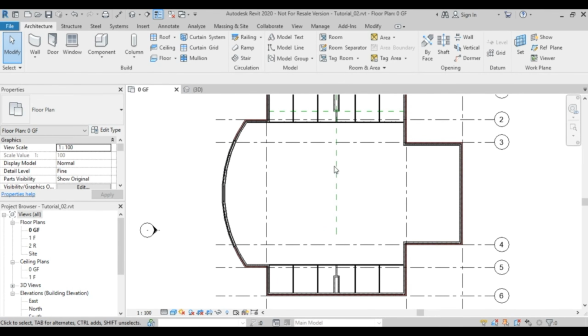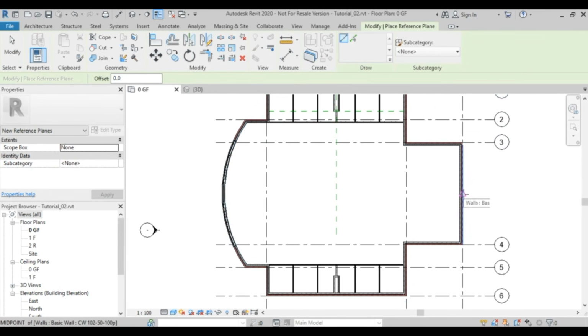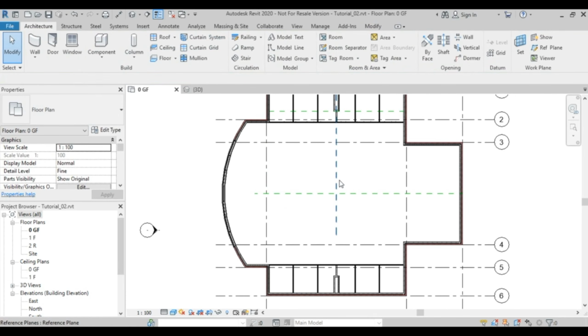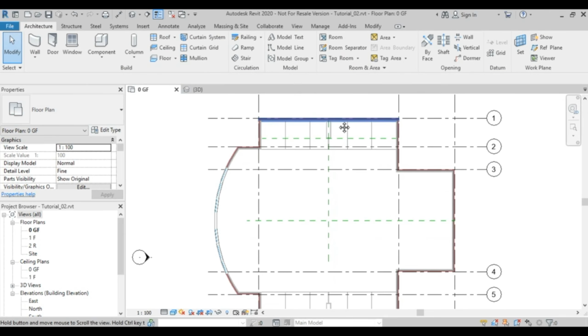I want to create the elevator shaft and the staircase shaft over here in the middle. And I'm going to use similar techniques that I used previously. I'm going to draw a reference plane. And now the intersection between the horizontal one from the east wall and from the north wall is going to be the center of our elevator shaft.